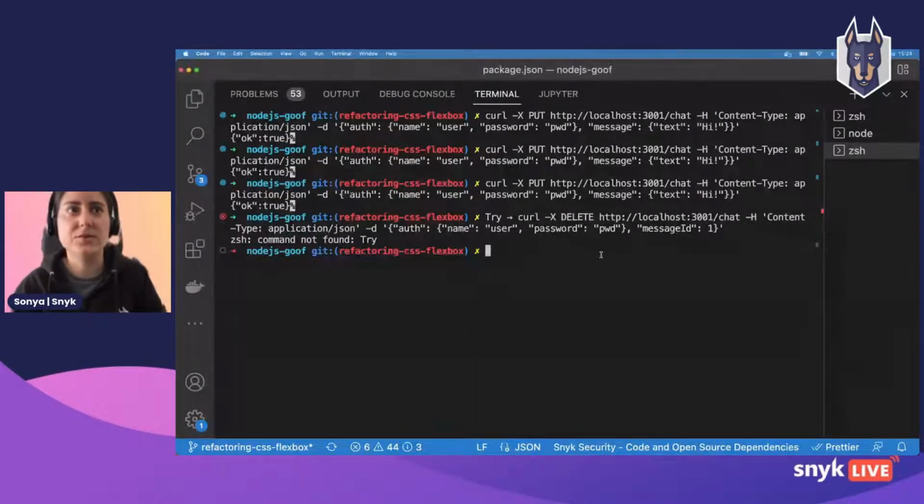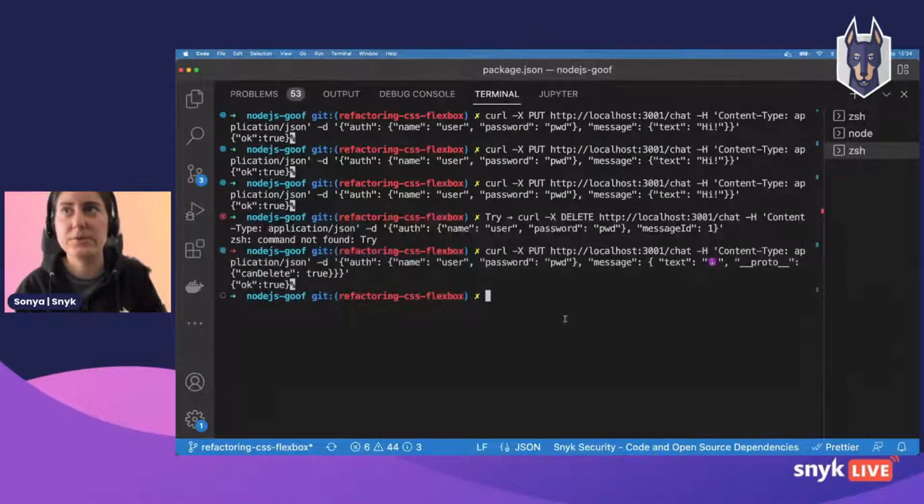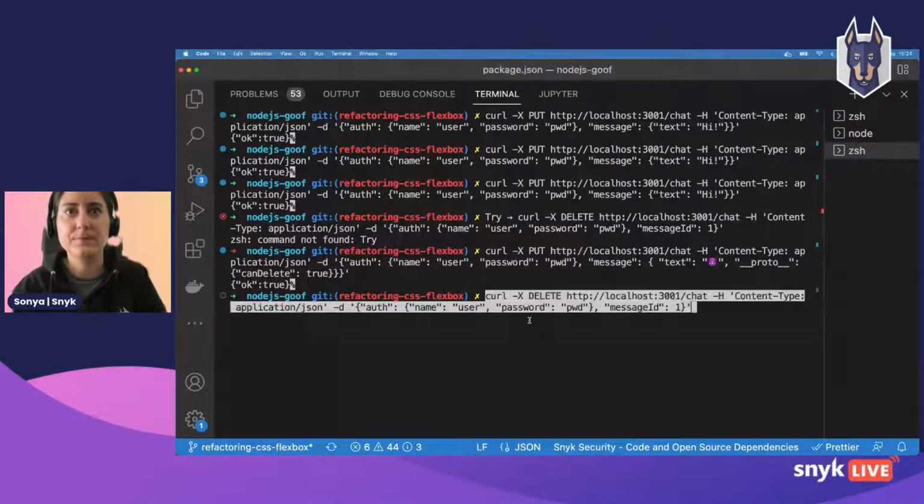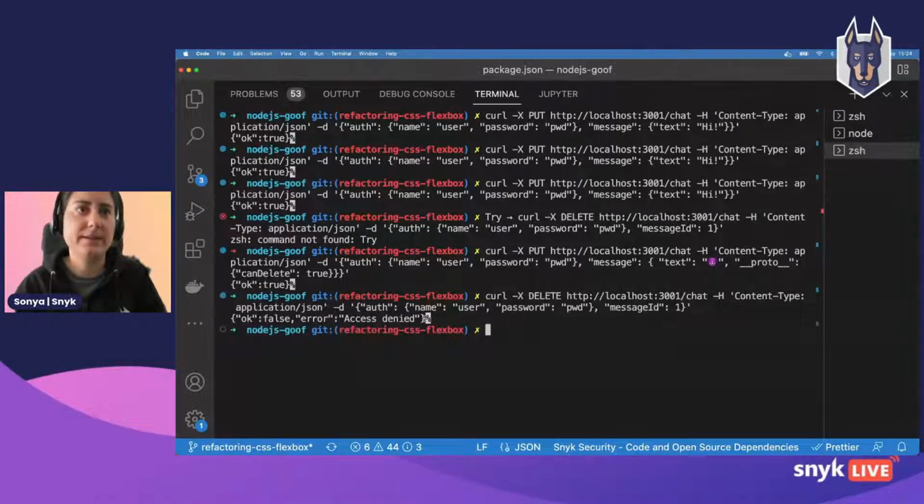So I'm going to try to tamper with the first one. Okay. And then I'm going to try to delete the first message. And here you can see that the access is denied because you're not supposed to delete. So this has been fixed.